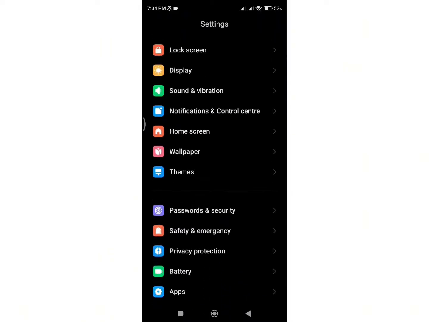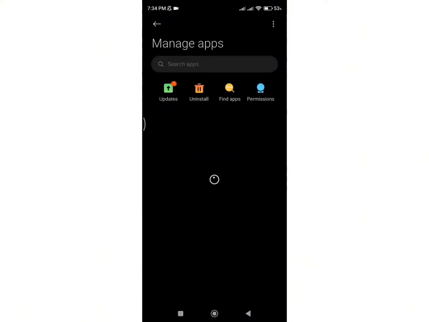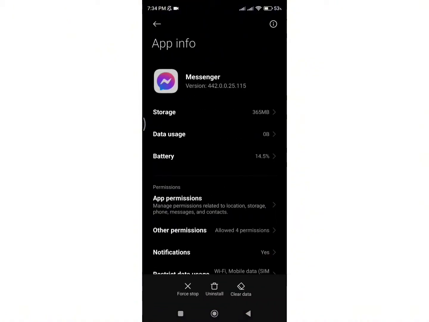Firstly, open the settings of your device and search for the option of apps. Now click on it and again press on manage apps. Now search for the Messenger application on the search bar. Once you find the Messenger application, tap on it and now you will be on the app info of Messenger. Here on the screen you can see the option of storage.